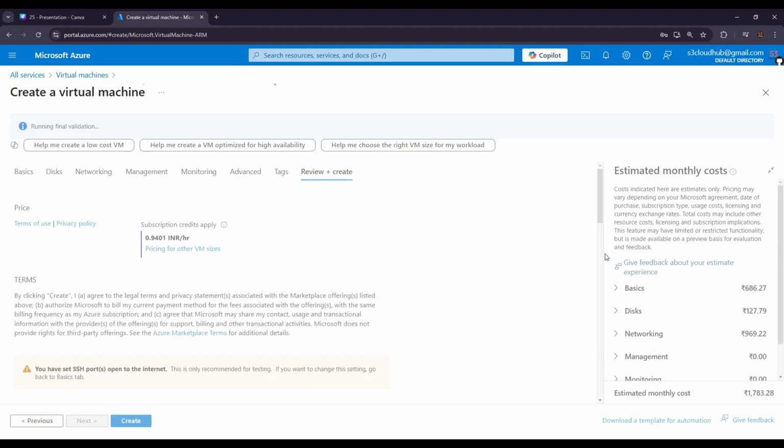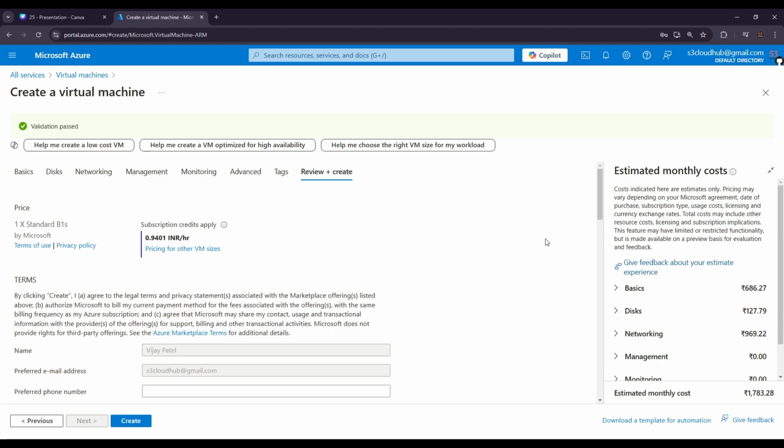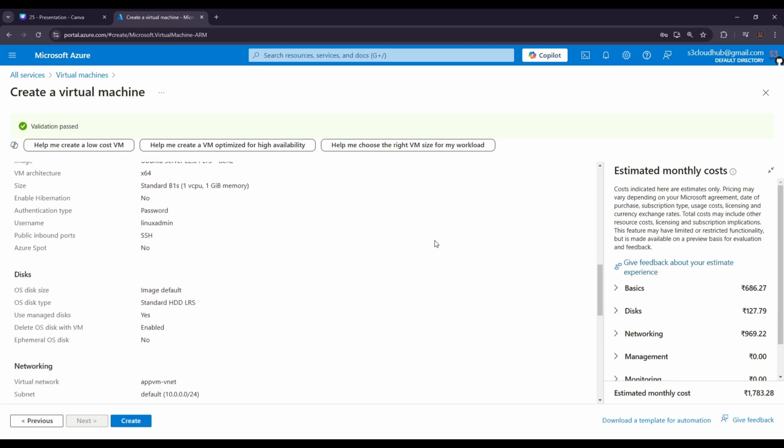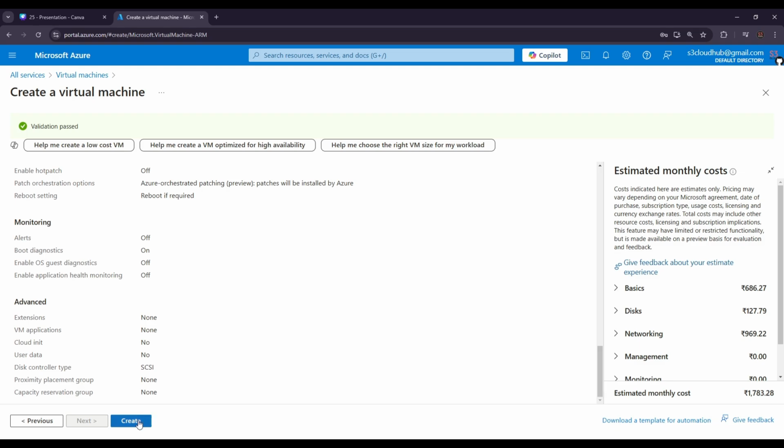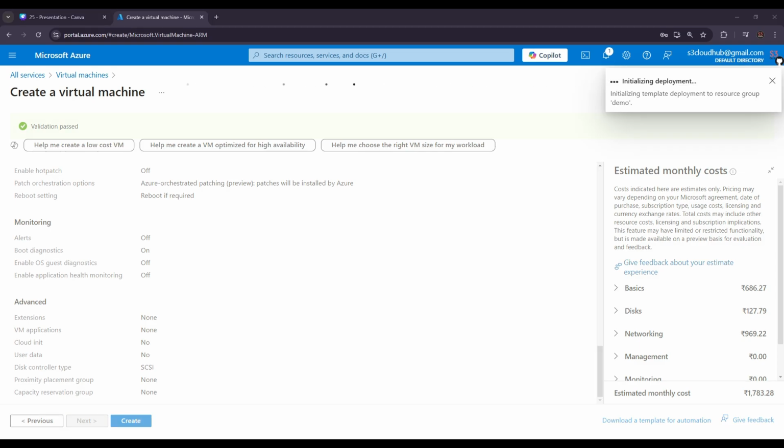This will validate your configuration, and after your configuration is validated, then click Create. Azure will begin deploying your Linux-based virtual machine, and let's move on to the next step once we have our virtual machine in place.